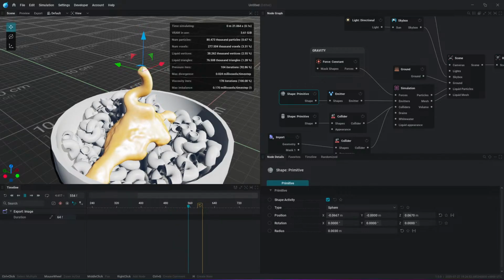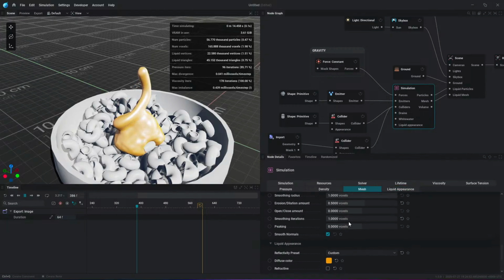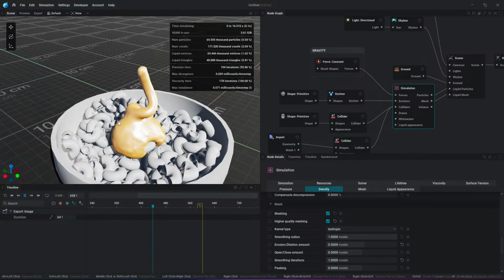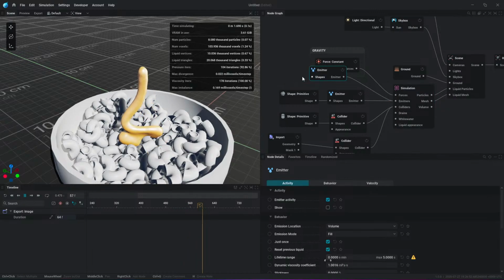Let's see. Lorenzo says, is it possible to do a second simulation for ultra detailed interactions like very fine concrete pores? I mean, you can change your voxel size and things like that. But you can't do two different types of simulation necessarily in the same thing, unless you came in here and did, say, an emitter.